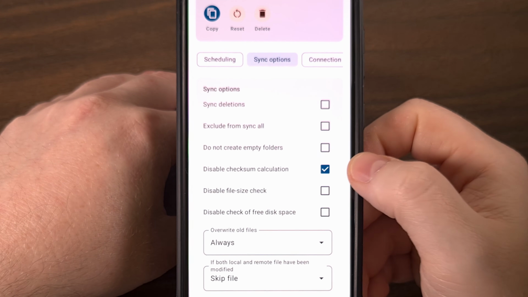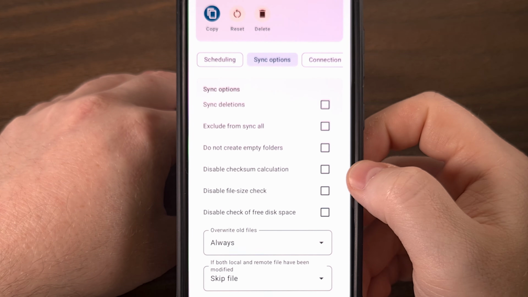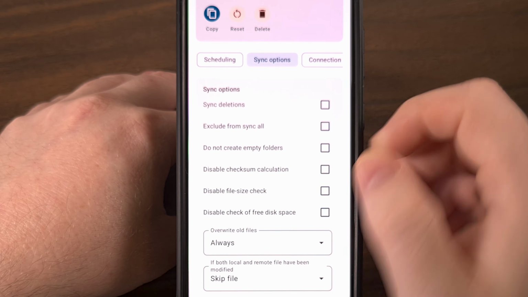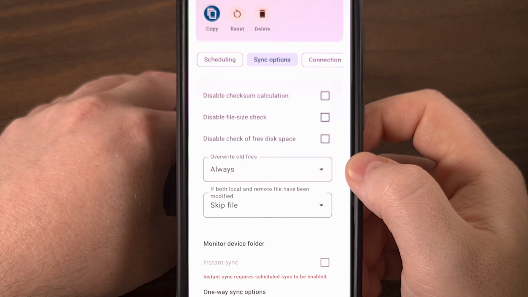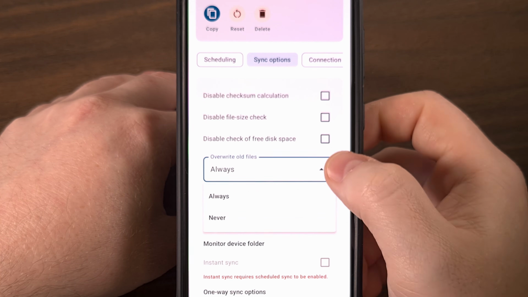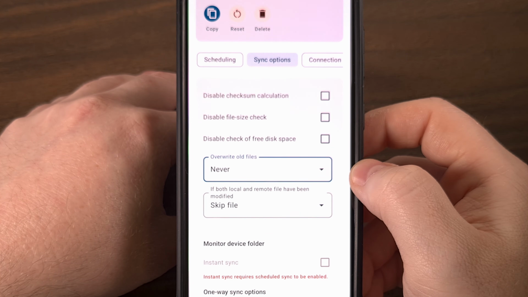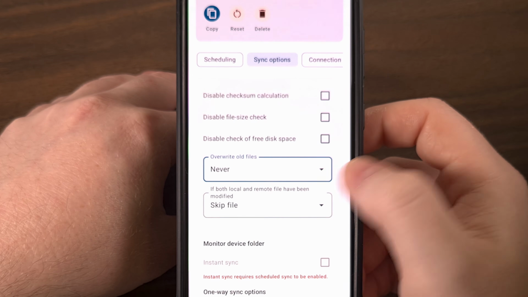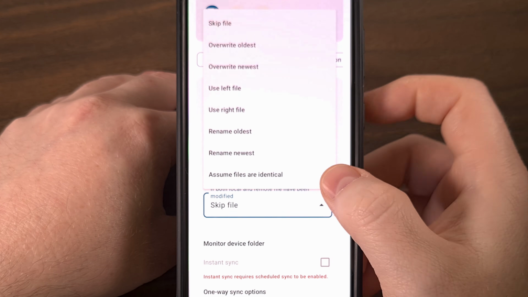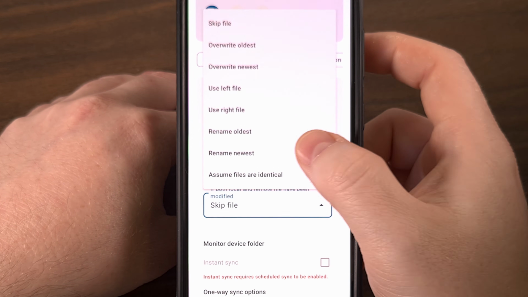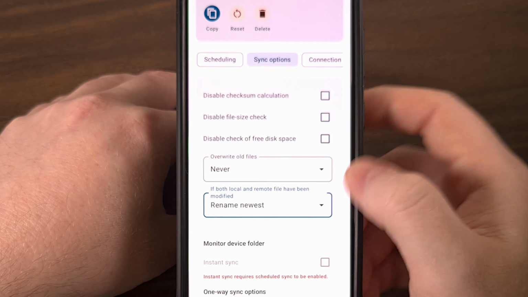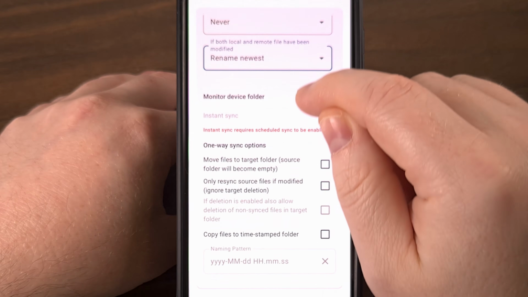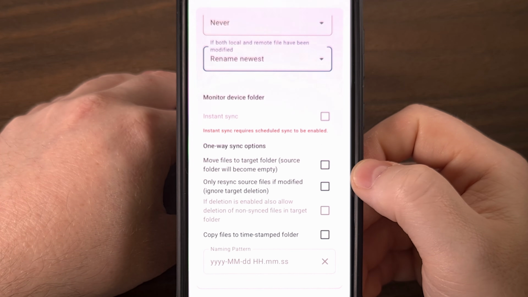I actually do not want to disable the checksum calculation, so I uncheck that. I like this setting set to never overwrite those old files, and then telling the app to rename the newest one if the remote file has been modified. We can come down here.